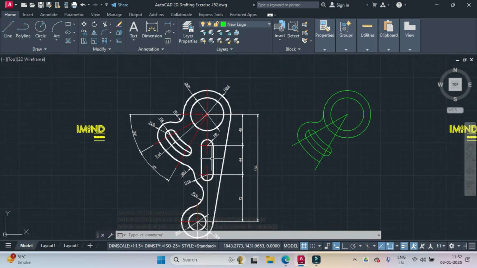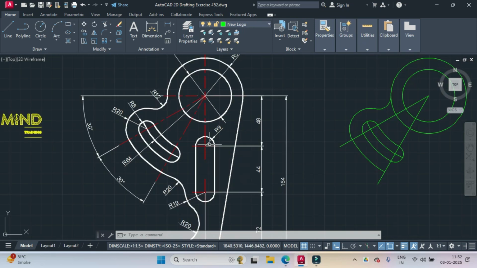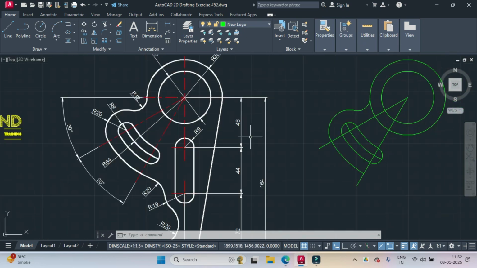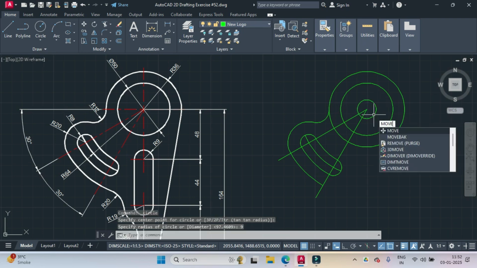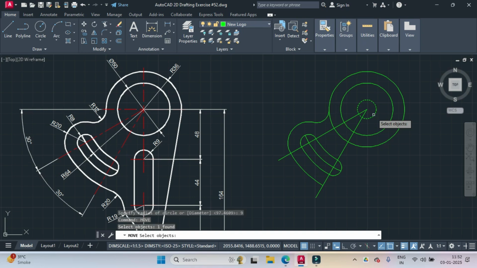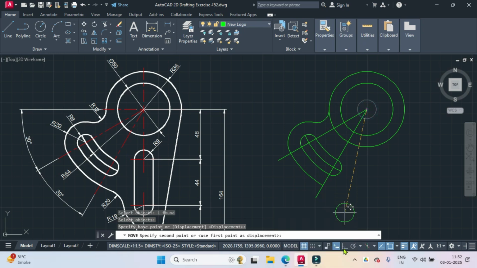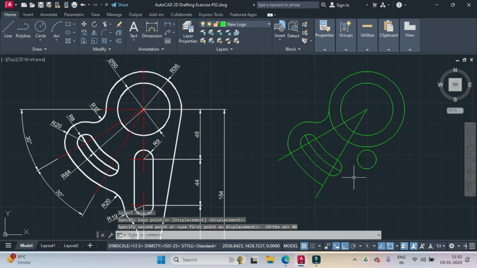Now we'll proceed with drawing this entity. So this circle of radius 9 is at 48 units from the center point. So we'll select circle, center radius. This is the center point. Radius is 9. And then we'll move it. Click on the circle. Click on the center point. Turn the ortho on and move it at 48 units.